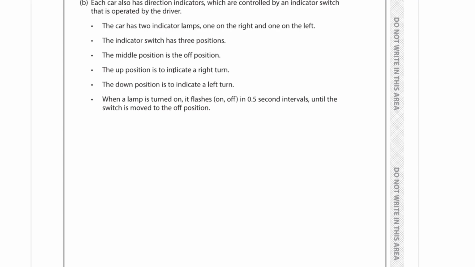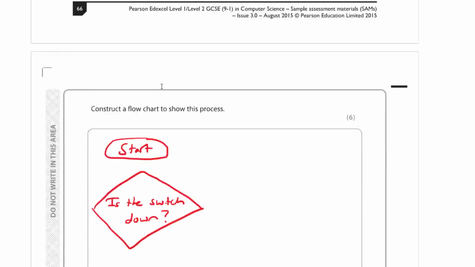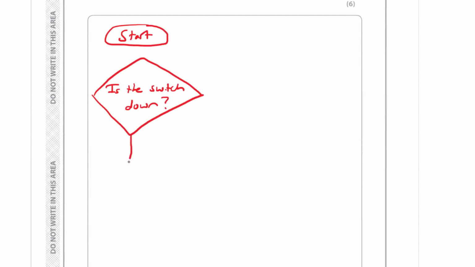So let's do, in fact let's probably write it first before drawing around it. So is the switch left, in fact my mistake, it's meant to be is the switch down, which corresponds to left or right, I'm not sure. So let's just check, is the switch down means that it indicates a left turn. So if this is yes, we need to do a left turn, which will just be a process box. So a process box is just a normal rectangle. Do a little arrow there and do an arrow here.